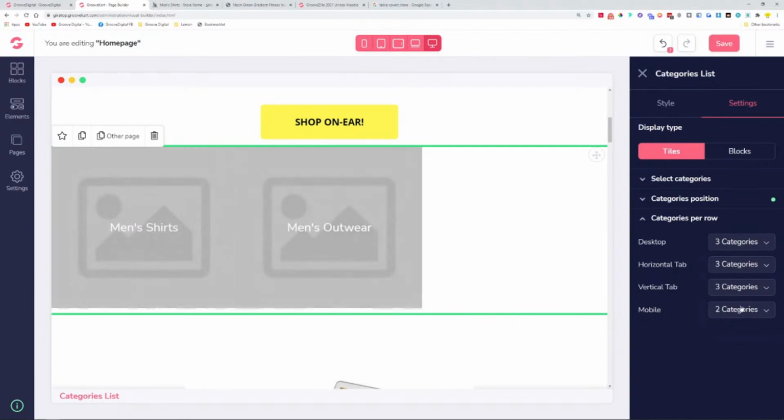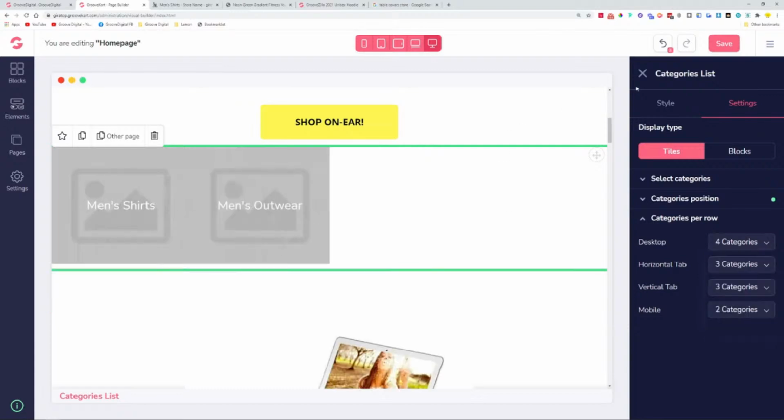And also on all the other devices. It's pretty simple to manage. It's very easy to play with it. And then once you actually did, you can use the image from the backend as the cover of the category.